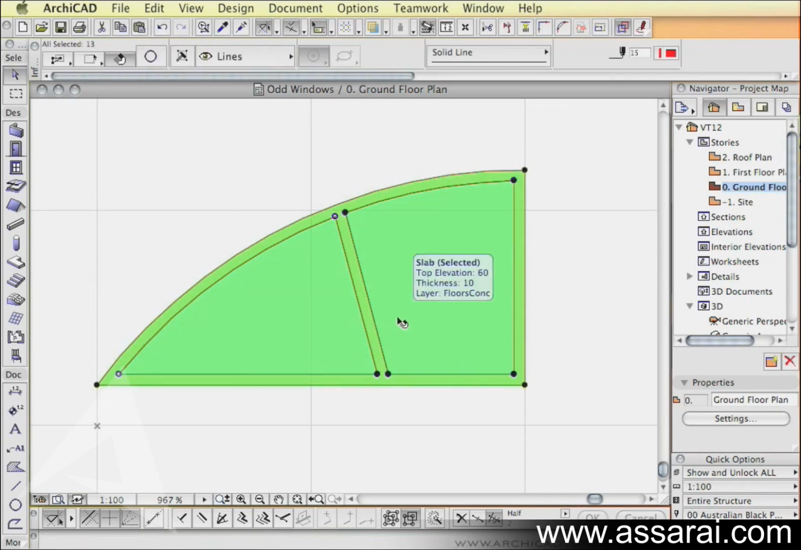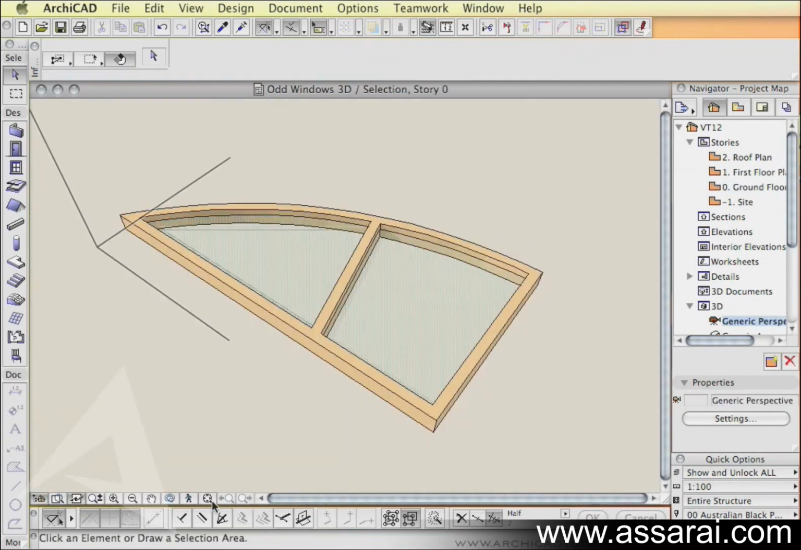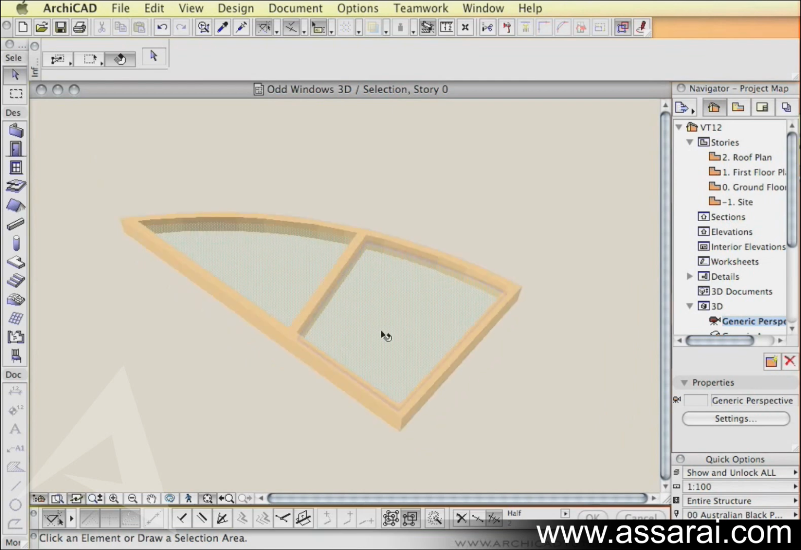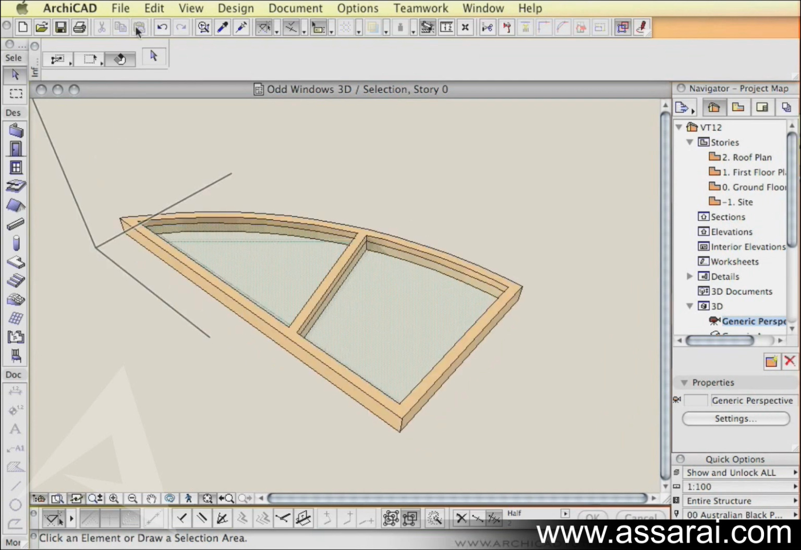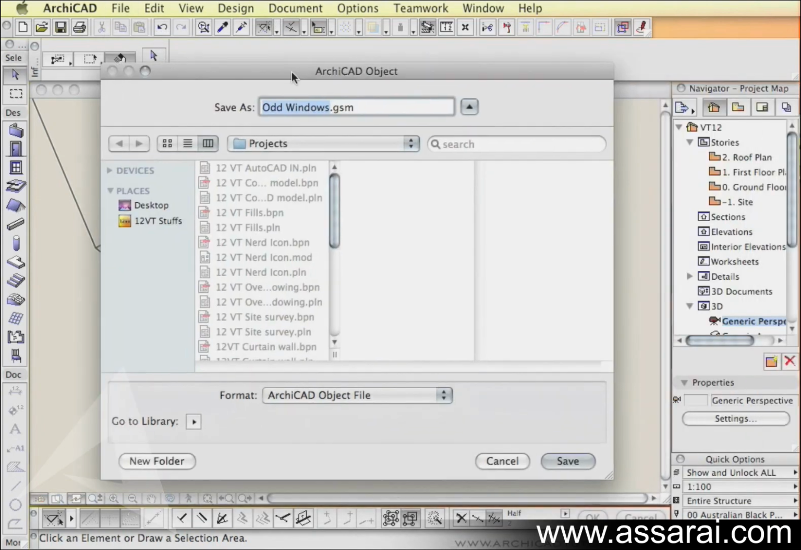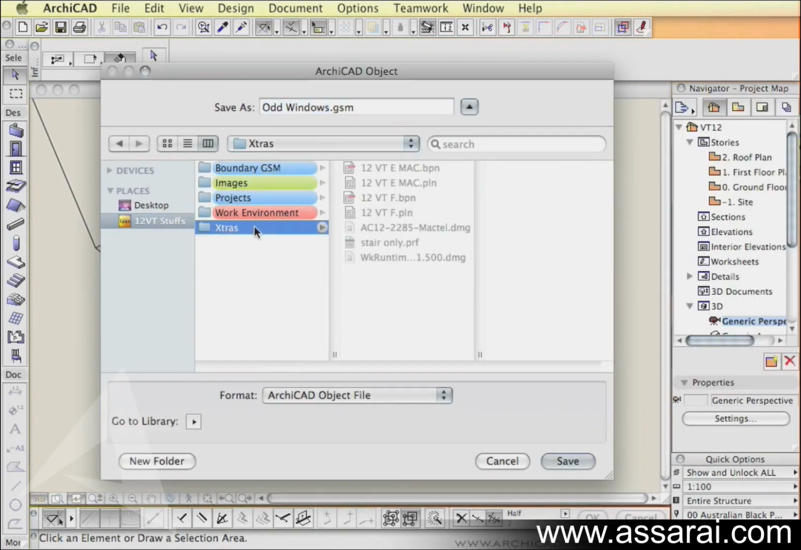Then I'm going to select the objects and go to 3D, just to make absolutely sure that I've got nothing else selected. So I've got just the window selected. Go to File, Libraries and Objects, Save 3D Model As, and I'm going to put this into my extras folder, and I'm going to call this semicircle window. Going to save that.